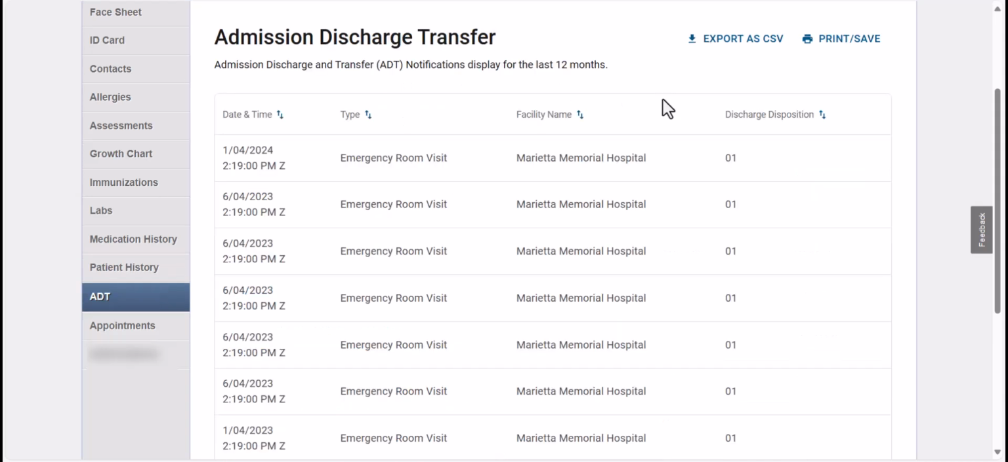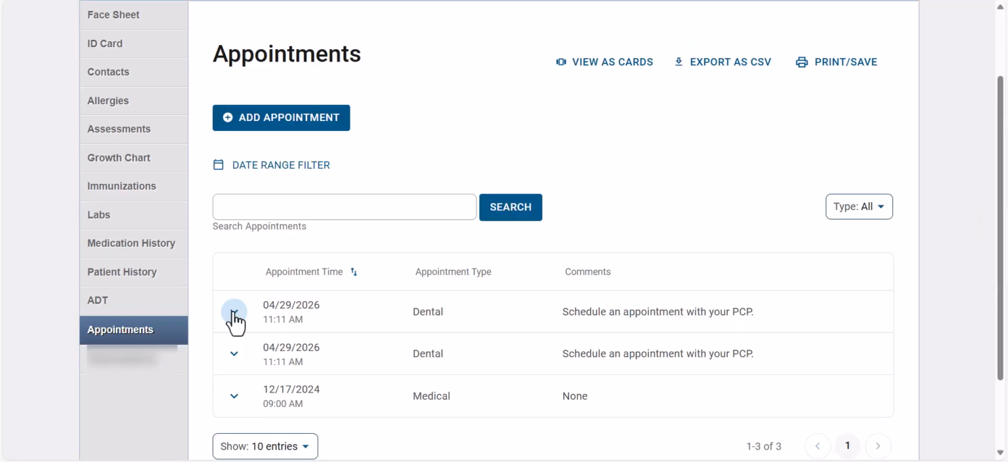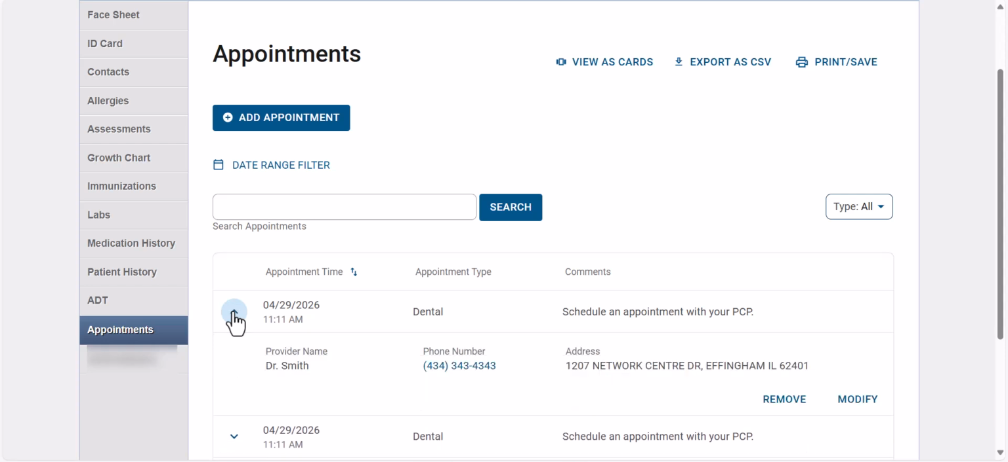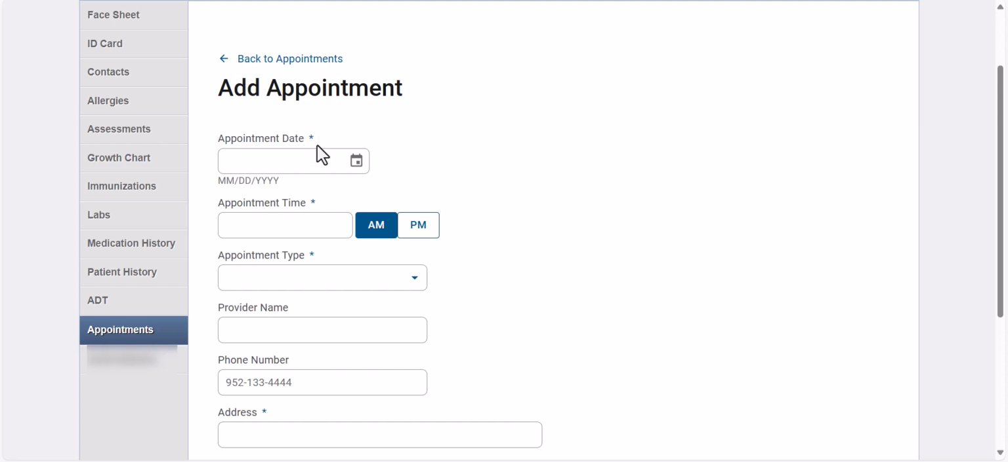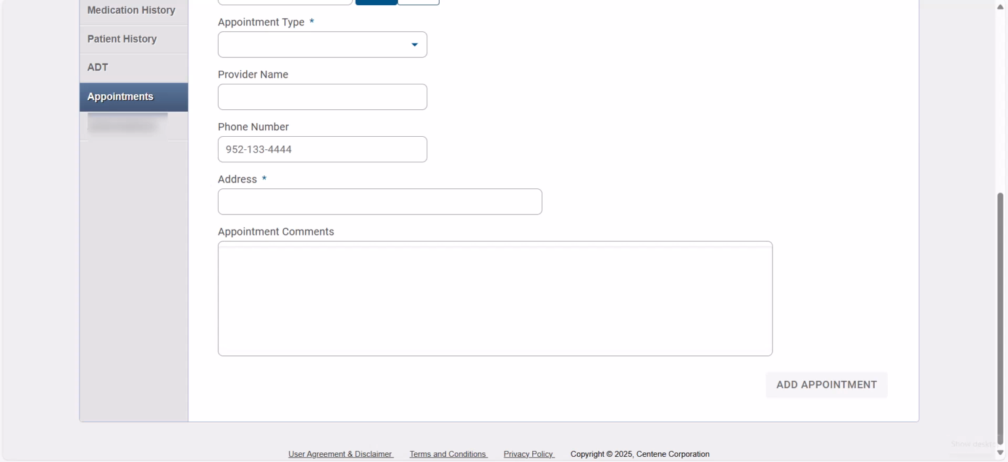The ADT module is for users to view admission, discharge, and transfer data from select health information exchange vendors. The Appointments module is for providers to add upcoming appointments. Details of the appointment are shown, but additional information can be viewed by expanding the appointment entry. Use the Add Appointment button to enter an upcoming appointment. Enter the required values and click Add Appointment. The new entry will appear at the top of the Appointments module.